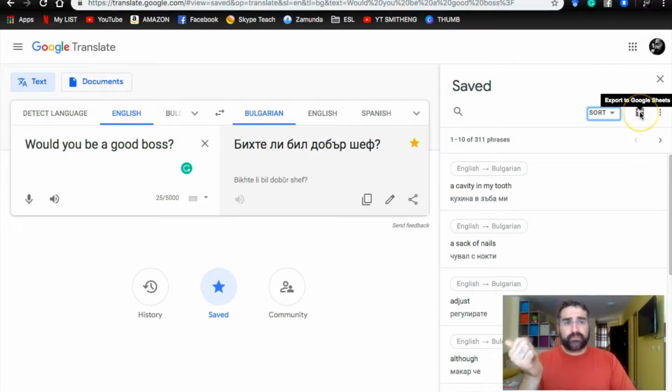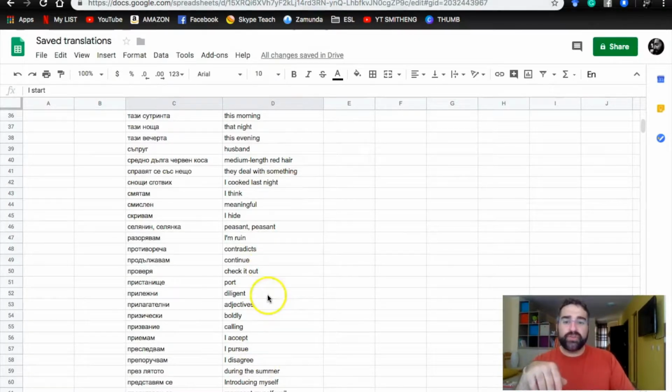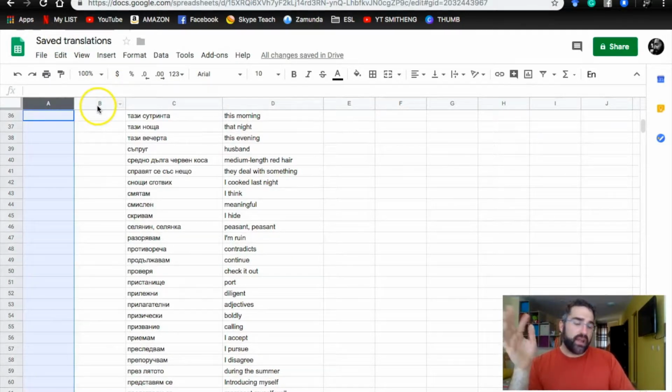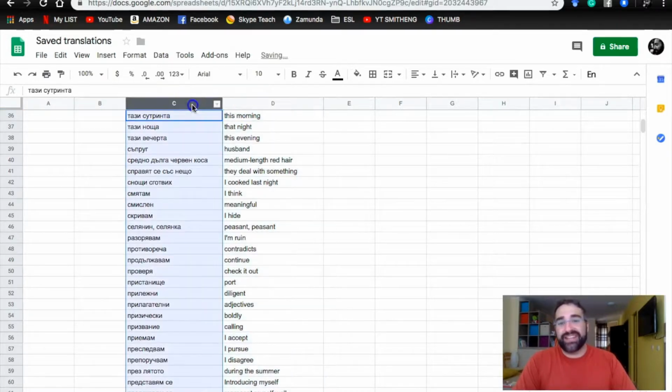So next thing I'm going to do is click Export to Sheets. Once you click Export to Sheets, what you want to do is import the data, okay? So you import that data. Now, once you have it in the Google Sheets, you'll see that it has your native language in this column and the other language in this column here. Well, I went ahead and deleted those. You really don't need them, so go ahead and get them out of there. Delete them because that's not what you're learning. What you're learning is in columns C and D.